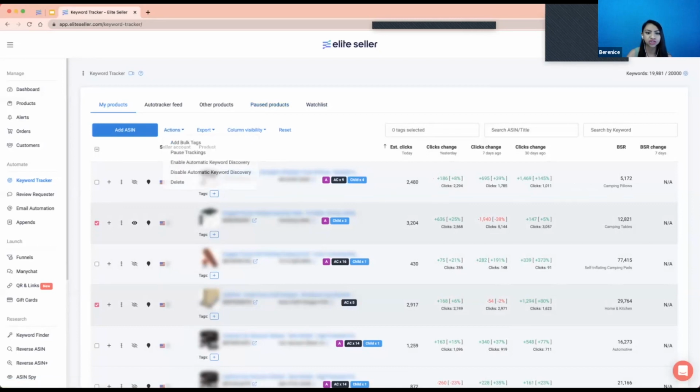Also, in this section, you can delete the products and the keywords that we are tracking for them as well. If you delete the product or if you delete a keyword, please bear in mind that we will delete all of the information, the historical rankings information. So just double check if you're sure that you want to delete those products or keywords before accepting, okay?